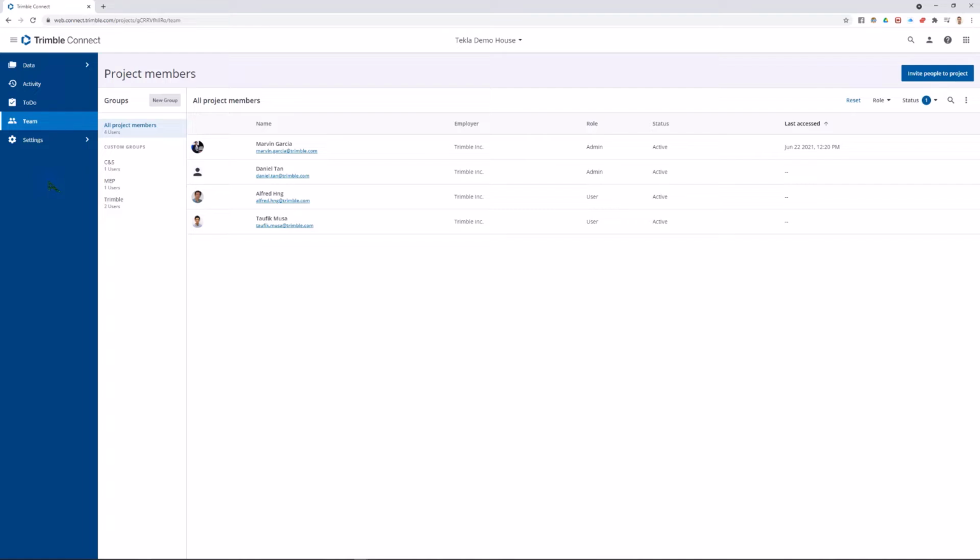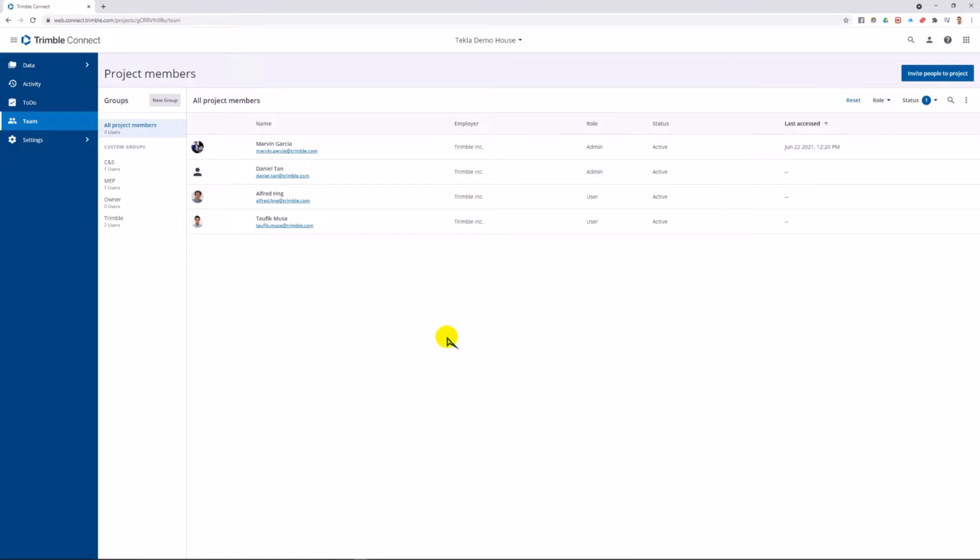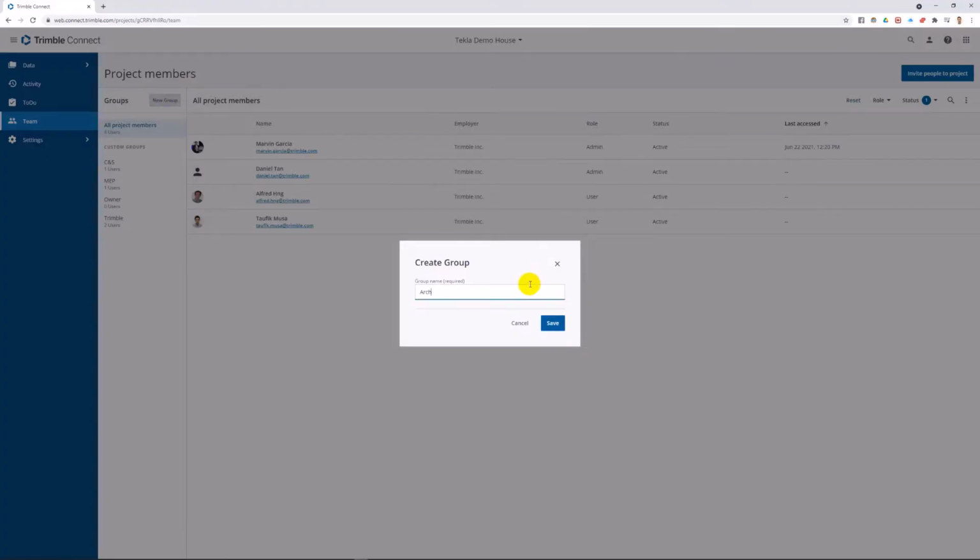Next, click the Create Group button in the upper left corner. Let's say add owner. You can create as many groups as you'd like and customize group names based on the needs of your project. Architect. And the main contractor.